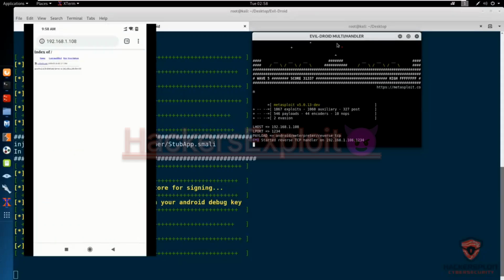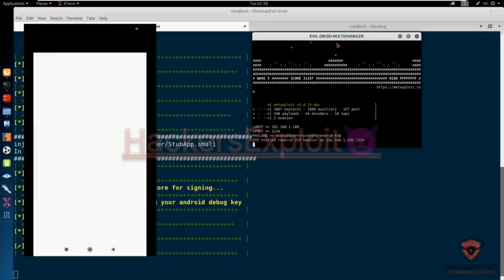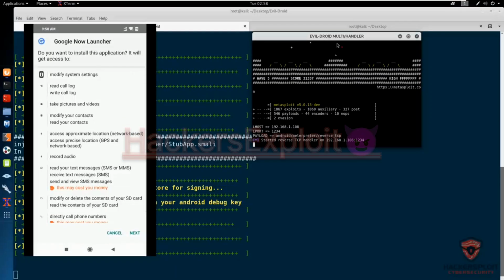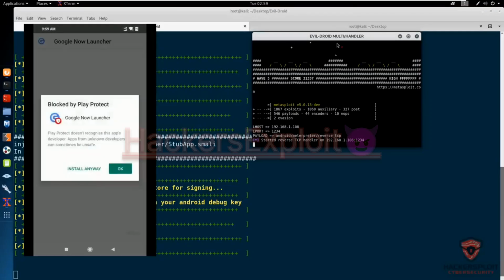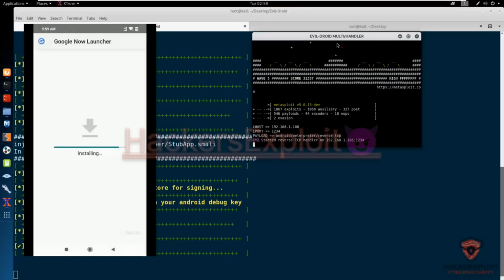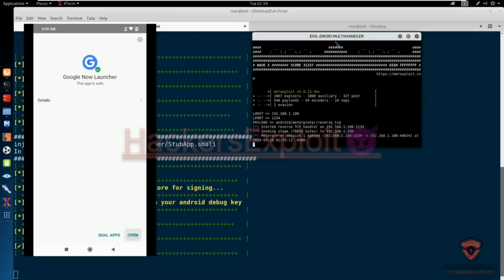We have Evil APK. I'm just going to click on it to download it. Again, it saves around the same size, which is 7.91 megabytes. I'm going to open the application, and there you are, Google Now Launcher, and hit install. It's going to install without any issues, but again, it's going to prompt us that it is blocked because of the signature. So I'm just going to install anyway. Our main goal is to test and see if the payload does work. So you can still see the reverse TCP handler running there. Once I hit open, it should give us a session.